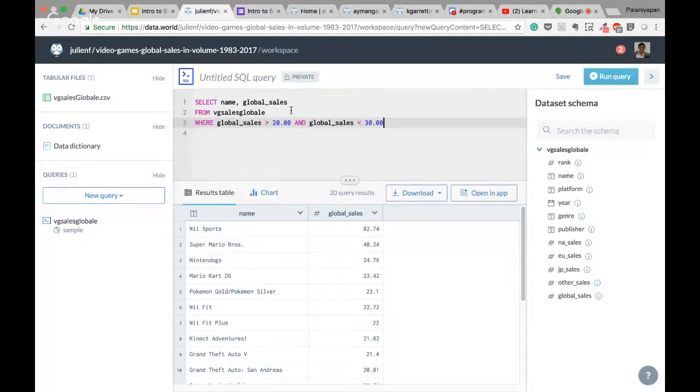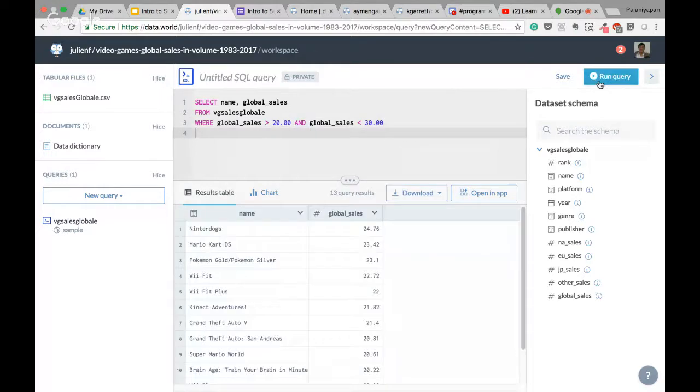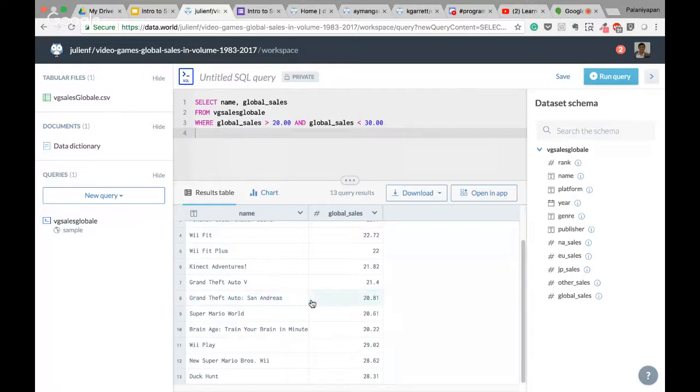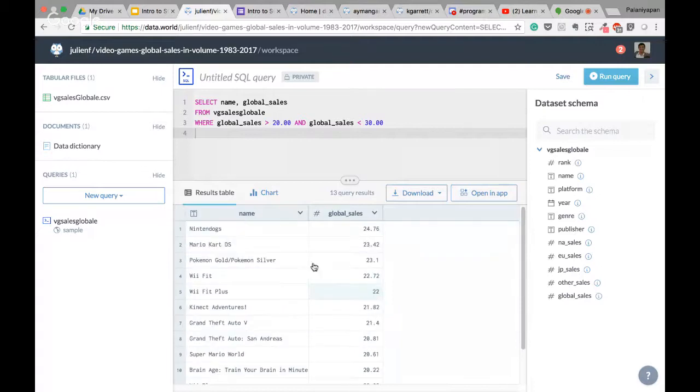I want to know what are the video games that have sold more than 20 million units, but less than 30 million units. So I just put in the AND operator here. And if you run the query, you find that it filters out the results that have more than 30, but less than 20. So AND allows you to string together multiple conditions. So go ahead and try that out right now.